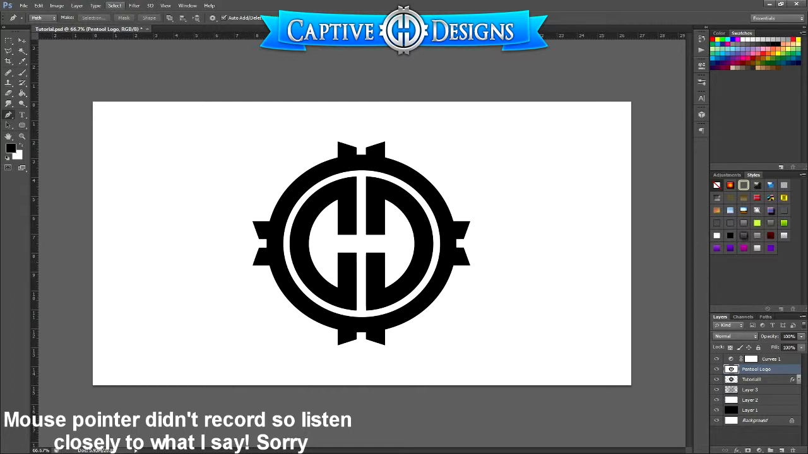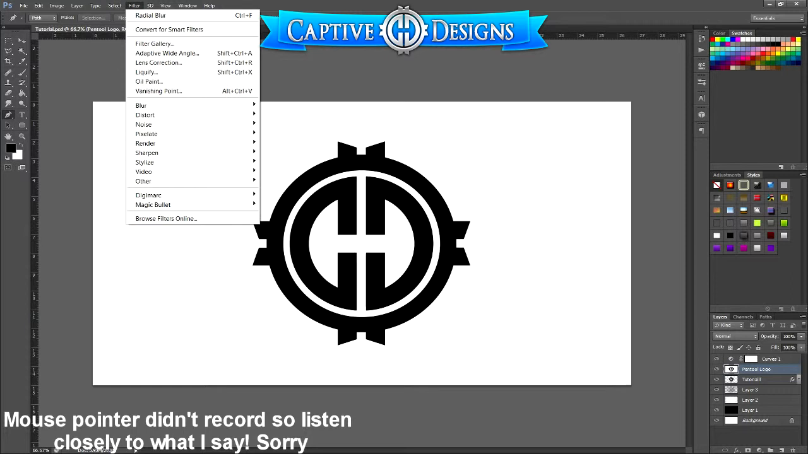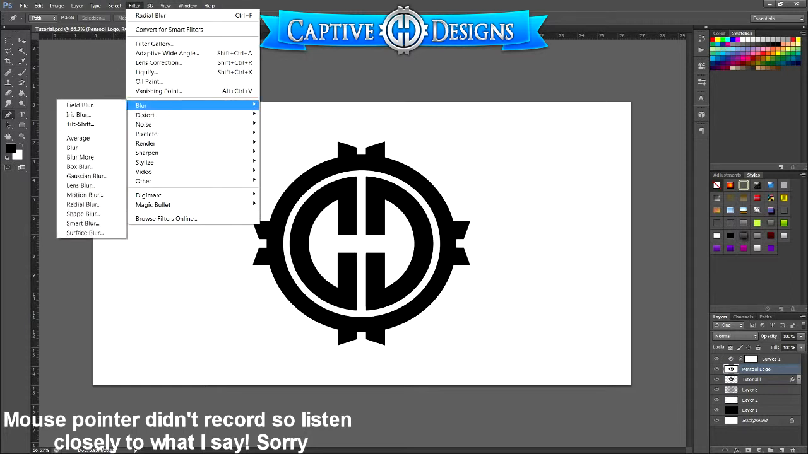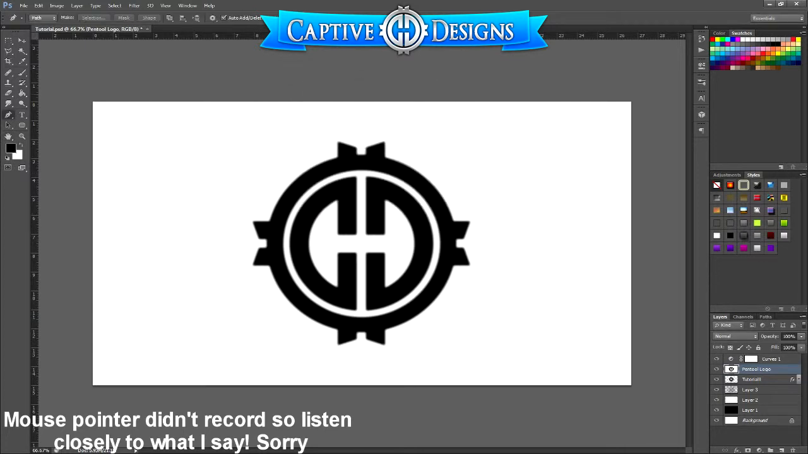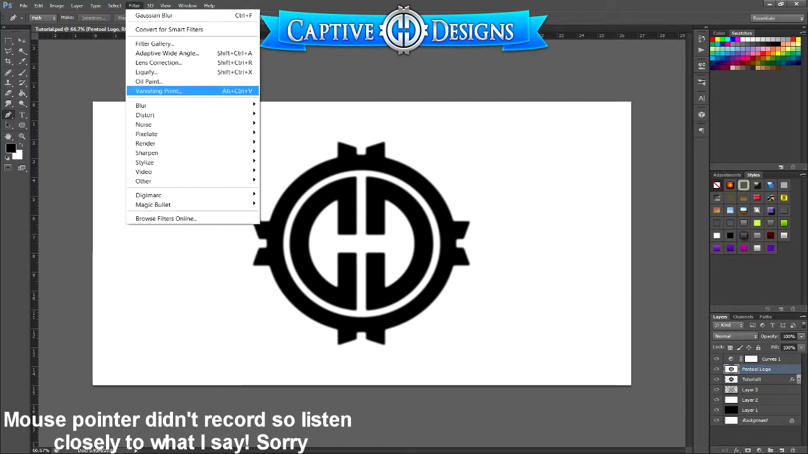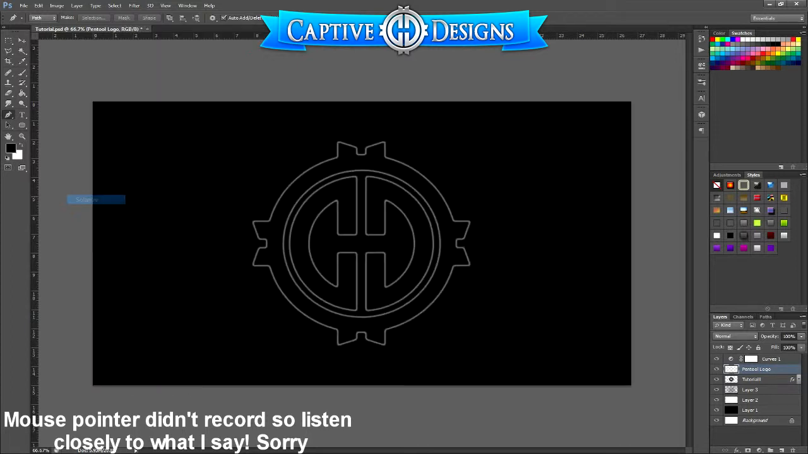So you're going to select Filter, Blur, and Gaussian Blur. Make sure it's at 4 pixels, that's about good. Hit OK. And you're going to Filter, Stylize, Solarize. And you're going to have something like this.